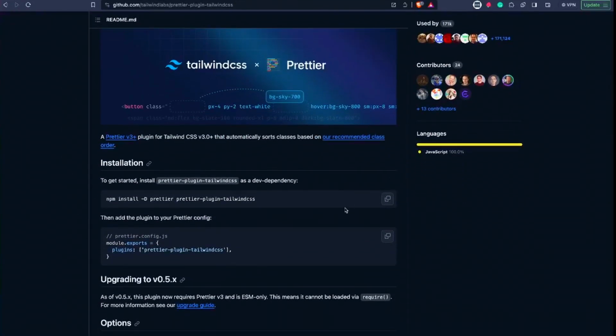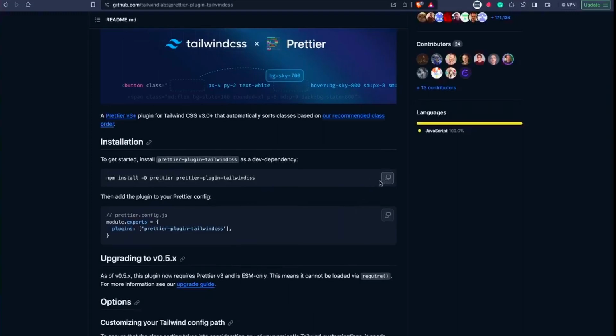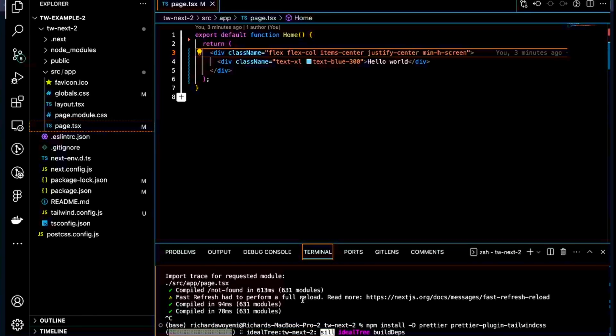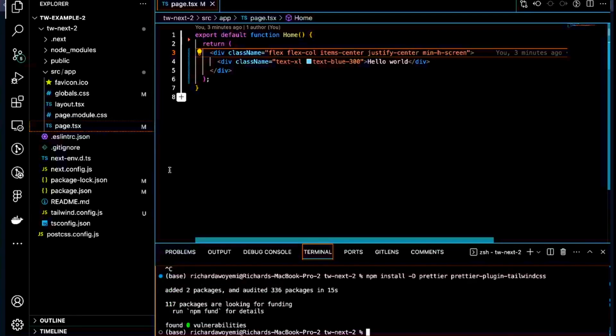And so the best way to do that is to go to their plugin extension on GitHub. And here you'll see that first it tells you to do npm install prettier-plugin-tailwindcss. So if we just copy and paste that, we'll cancel that for a second and paste this in, that will slowly install. And so that's installed both Prettier and the Prettier plugin for Tailwind CSS.